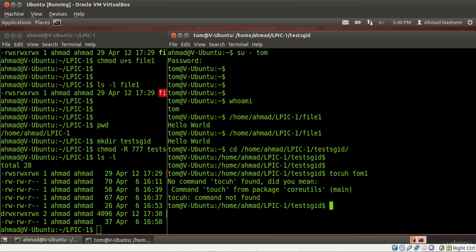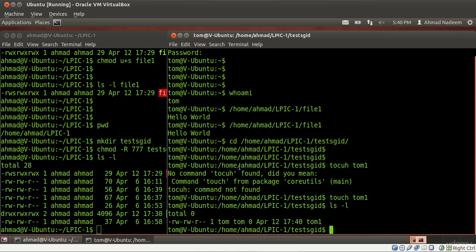So it says no touch1. Did you mean touch? Oh, my spelling. Wow. So touch tom1. Okay, the file is created, and if I do ls -l, we see that this file, whose owner is Tom, because of course Tom created it, this file's group membership also belongs to Tom.